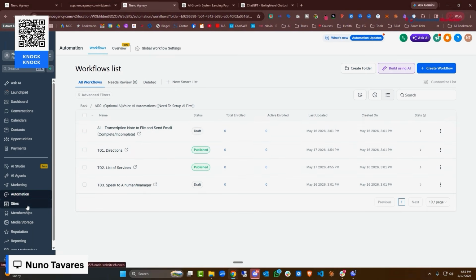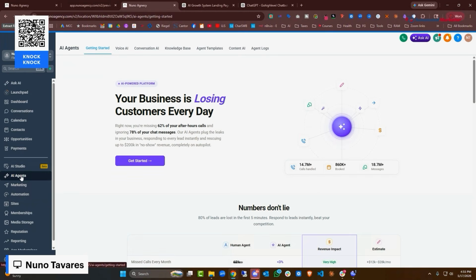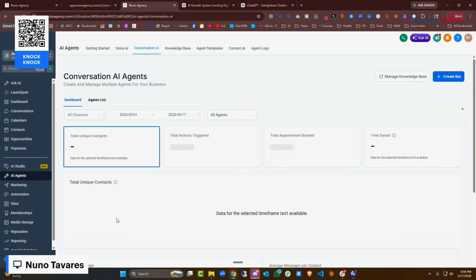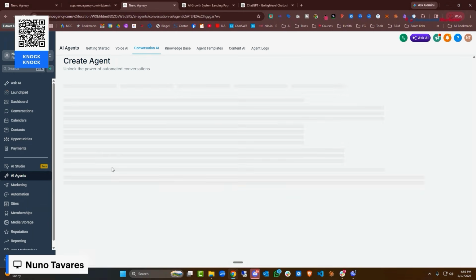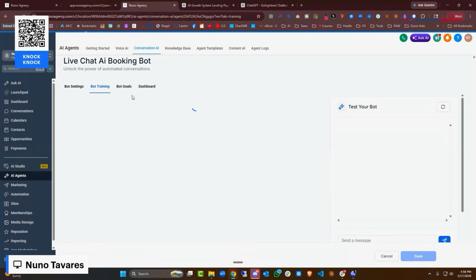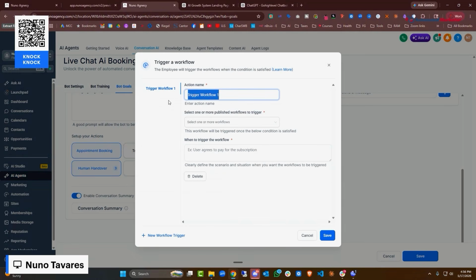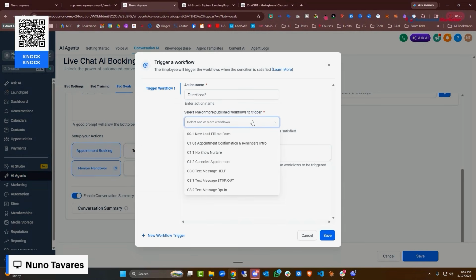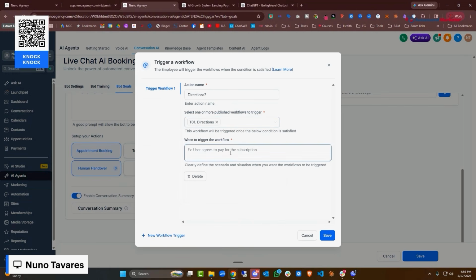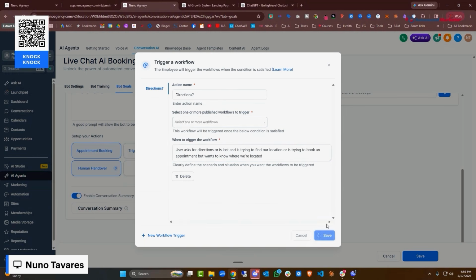And then you're going to go back over to our AI agents, right? Conversational AI. And remember, I turned on directions and I turned on the other one. So I'm going to go back to my live chat, come in here, go to my bot goals, sorry. Come back over here, trigger a workflow. Going to call this directions. And I'm going to type in the word directions in here. And it will automatically trigger the directions workflow when the user asks for directions or is lost and is trying to find our location, or is trying to book an appointment but wants to know where we're located. All right. Hit save. Boom.